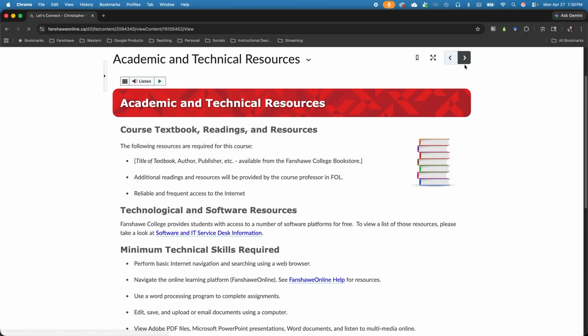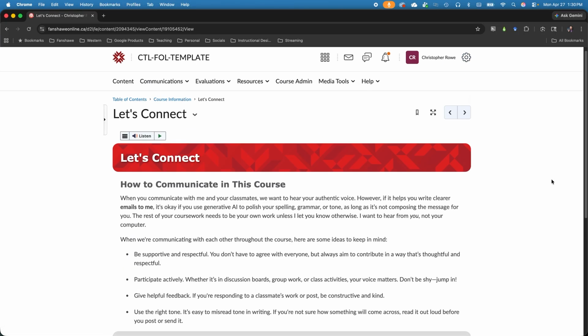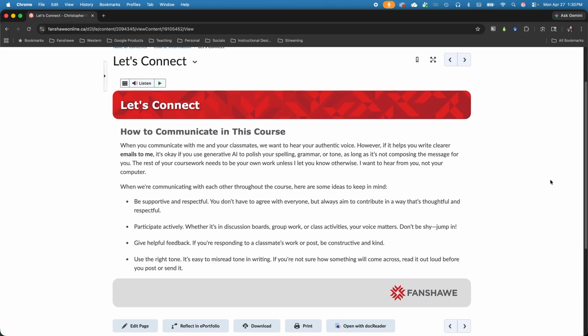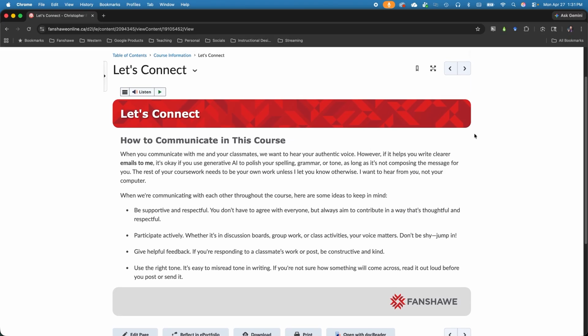The last page is called Let's Connect, and it refers to some communication expectations for how your students should interact between themselves and with you. It includes some pretty standard statements, but if you want to update it with some of your own preferences, that would be fine. That's the course information module.